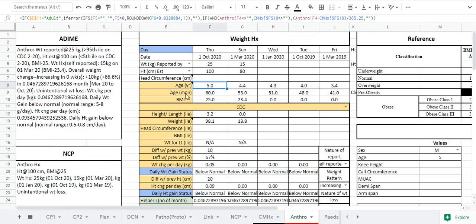I included the month here because there are times when we would be dealing with infants, where years are not suitable to represent the age of an infant. The height, according to CDC, 100 centimeter is at 3.2 percentile, and 80 centimeter is actually below at 0 percentile. The weight-wise is at 98.1 if it's 25 kilogram, 13.8 if it's 15 kilogram. Let's try another weight, anything between 25 and 15. We should see a value between 98.1 and 13.8.